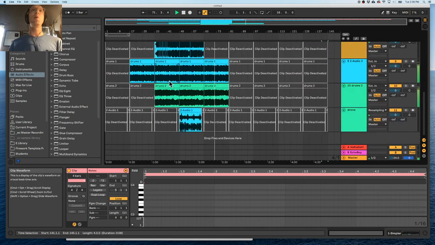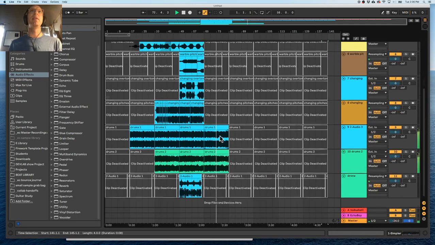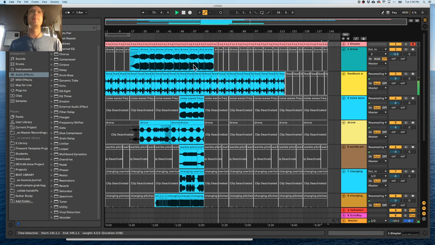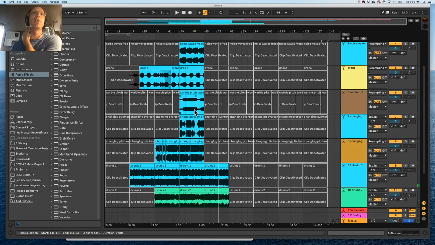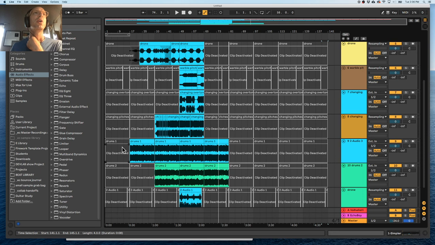So this is a very quick, haphazard demonstration of what I would do more slowly and thoughtfully to turn all of these materials that I've made into a track.